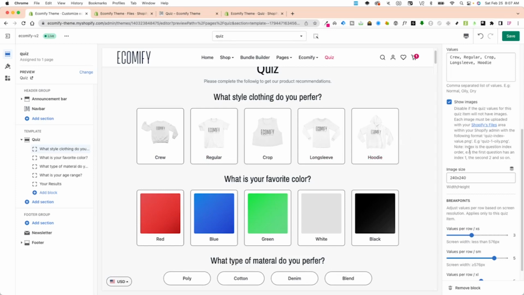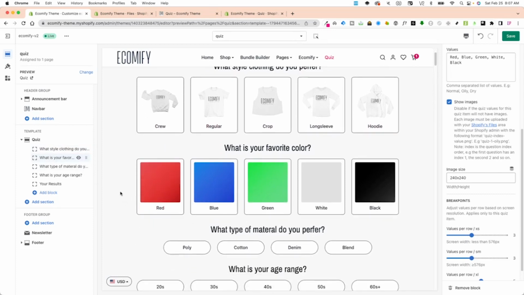Example, quiz 1, the index is a question order. So the first order is going to be the first image here. This is the second question. So when having the second question, it's going to be the second index. So this will be quiz 2 red, quiz 2 blue, quiz 2 green, quiz 2 white, and quiz 2 black.